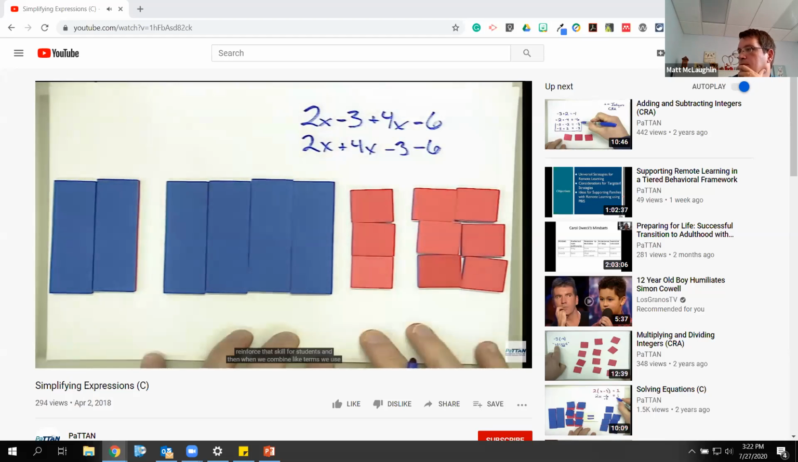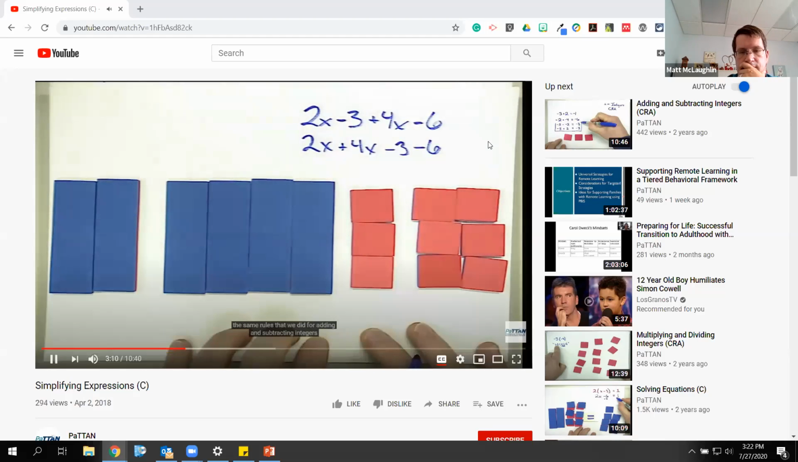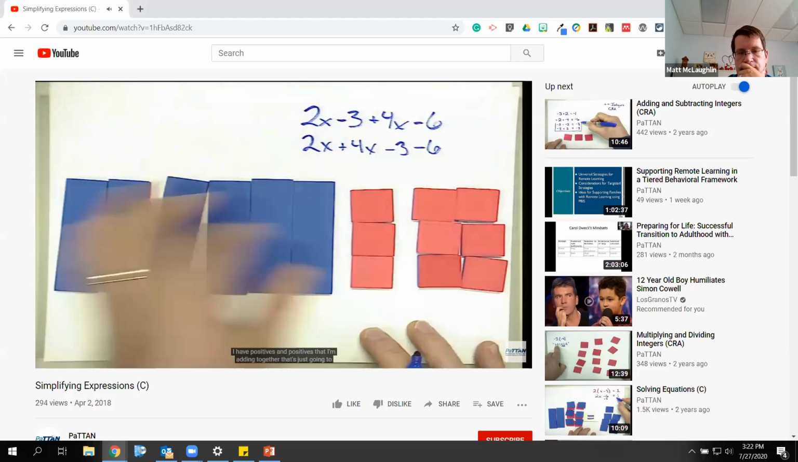And then when we combine like terms, we use the same rules that we did for adding and subtracting integers. I have positives and positives that I'm adding together.